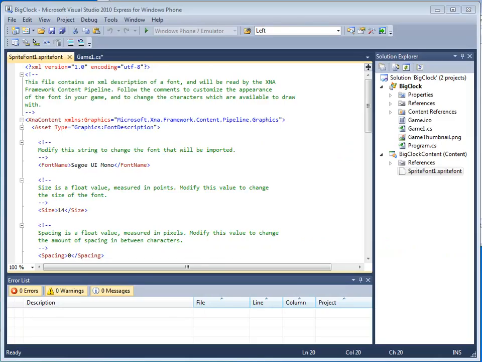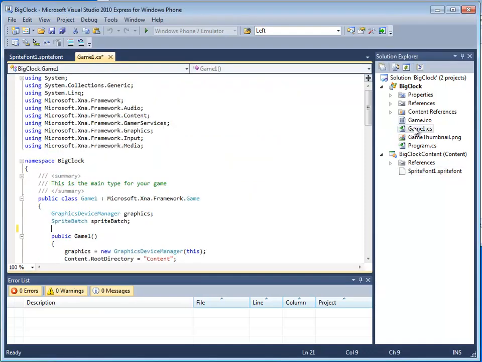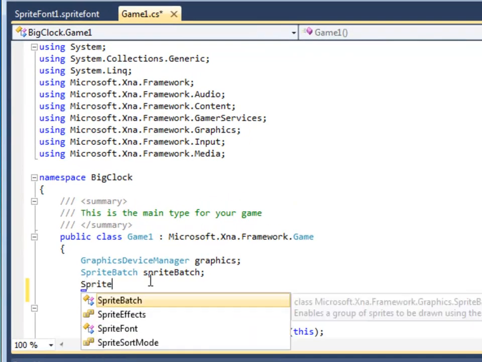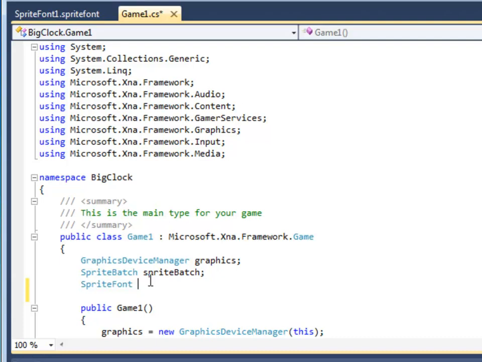Go to the Game1 class file. Now that we have the font resource, we need to load the font into our game. First, let's create a variable that we can use to refer to the font. It will be of type SpriteFont. Let's type it at the top of the game. And let's call it font. SpriteFont is the class used to refer to a font resource.